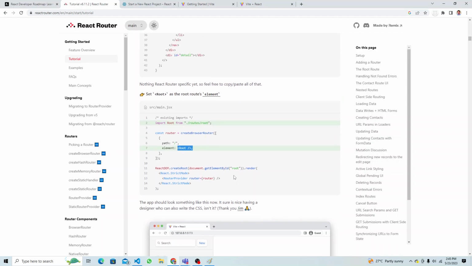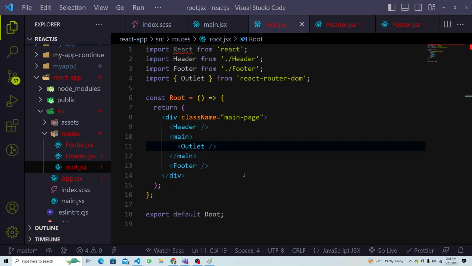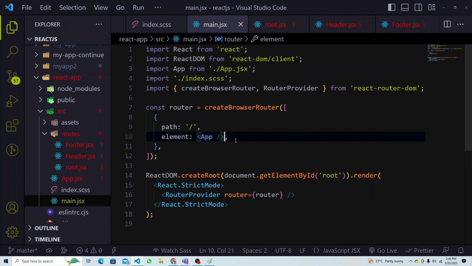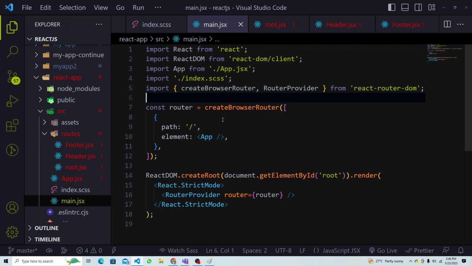So let's call the root now, right? Let's call the root here, okay, and see what happens. So main.jsx. We have right now this app, right? App. Okay, I think there will be some issue, but let's try. So import now root.